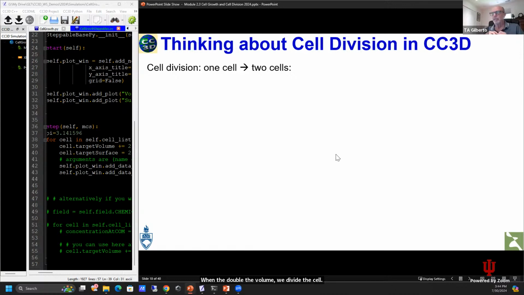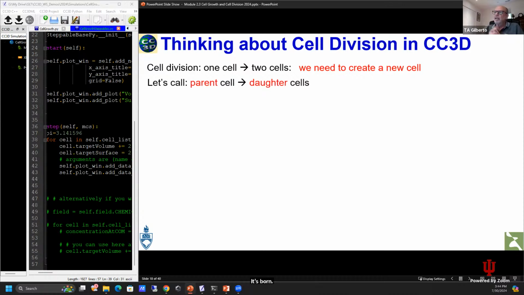So now we have to think about the problem. We have a division, so that means that one cell becomes two cells. We have to create a new one, because at the beginning we only have one. After division, we have two. A new cell is born inside the simulation. How do you call the cells? We call the original cell the parent cell, and the two remaining cells after division are the daughter cells.